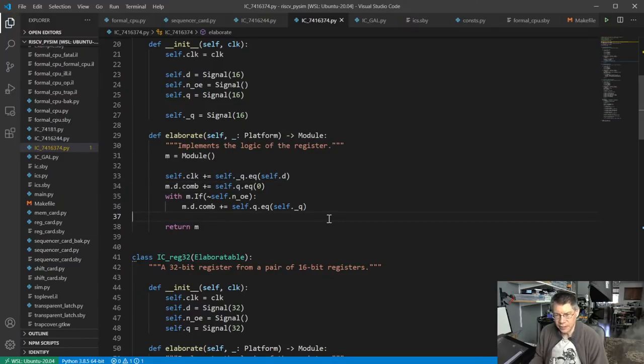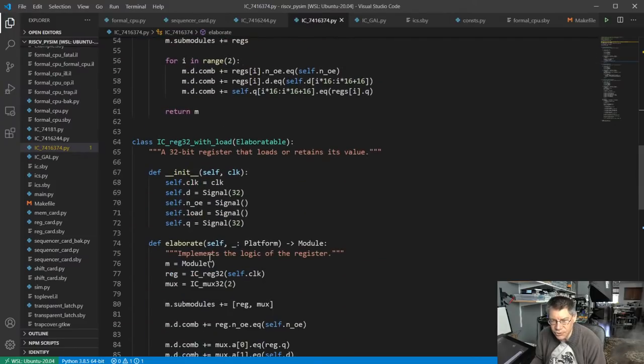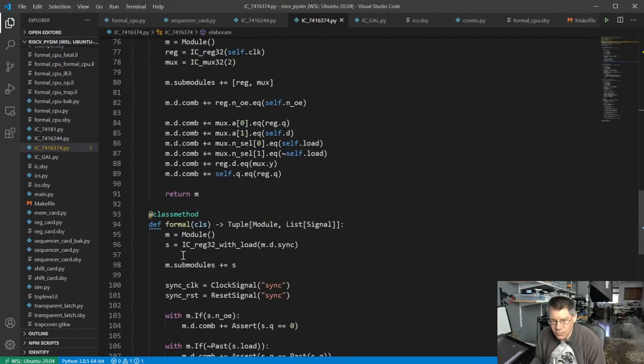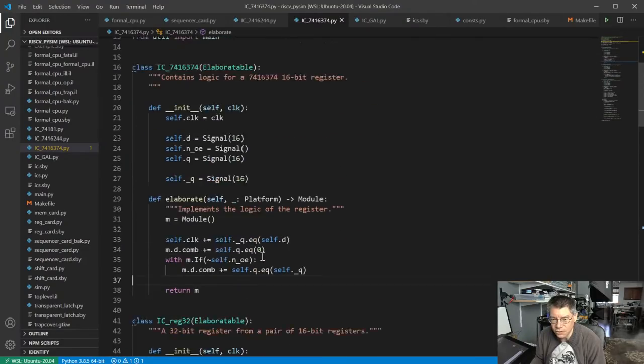The other foot gun, let me just make sure I didn't make that mistake elsewhere. LMARV-1.comb +=, +=. Yeah, okay. So this is looking good.